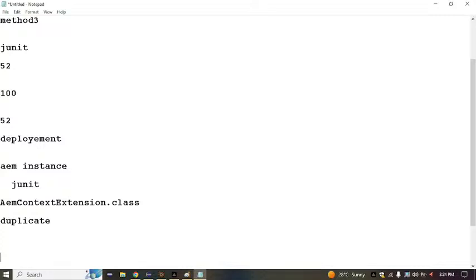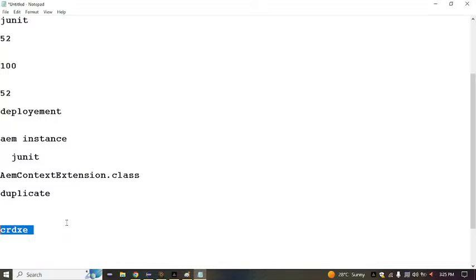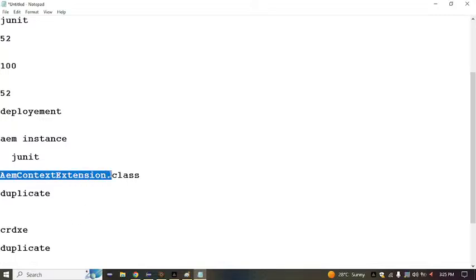Now consider, here we don't have CRXDE properties, so we cannot access the CRXDE. How can we get the same environment as CRXDE? For that we simply create a duplicate. For that we have to use this AEM extension. It provides a way to write the mock objects. It is an extension for JUnit 5 and it allows us to create a context object.